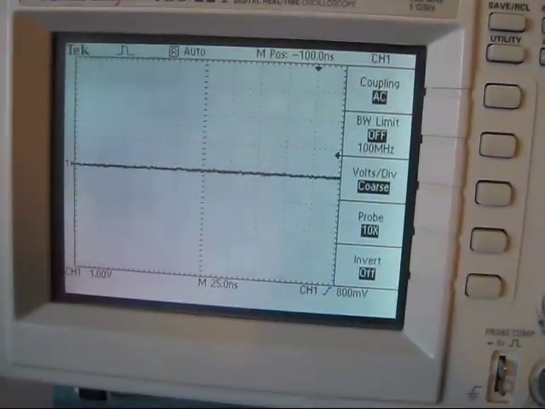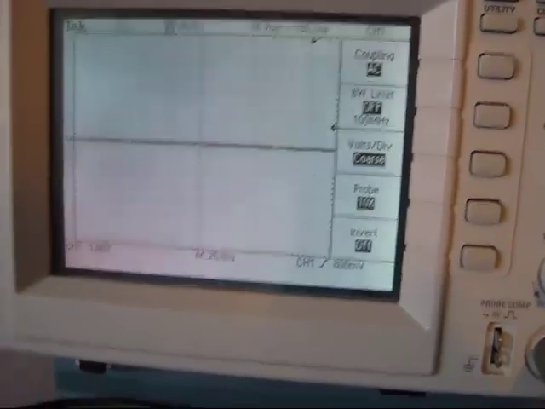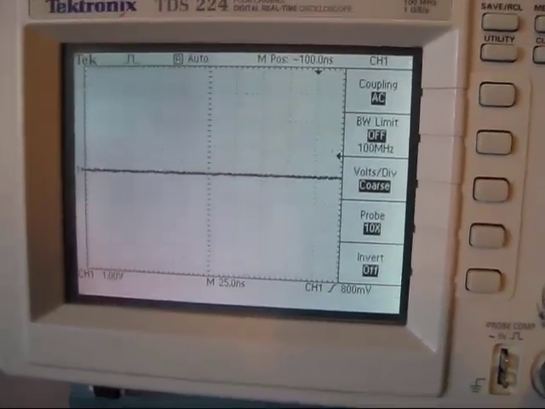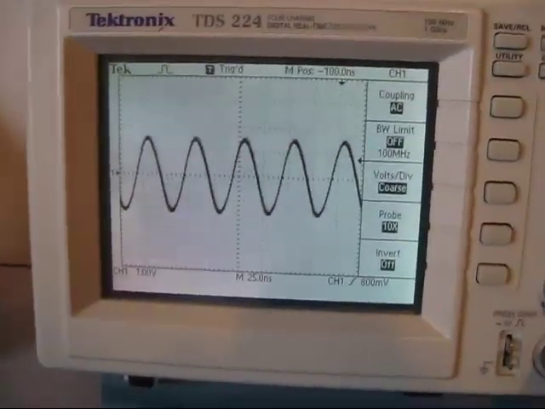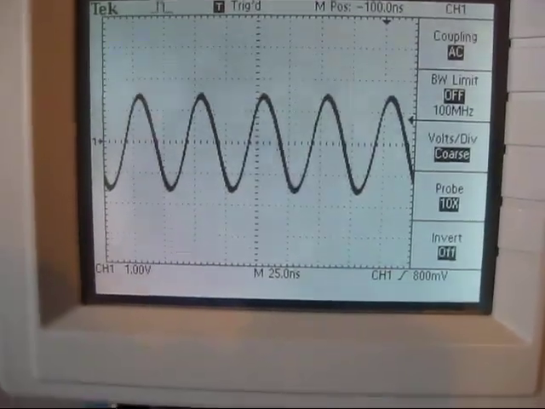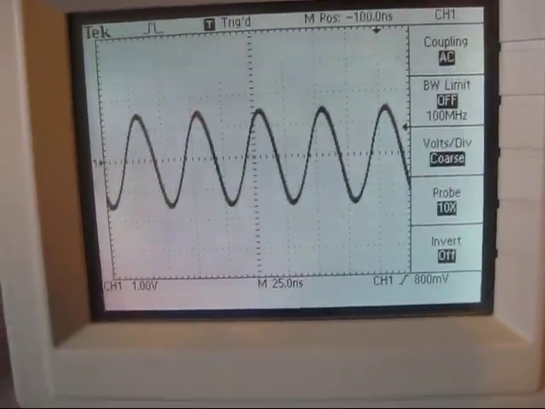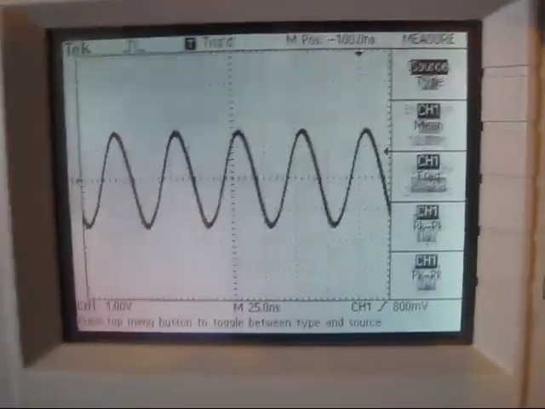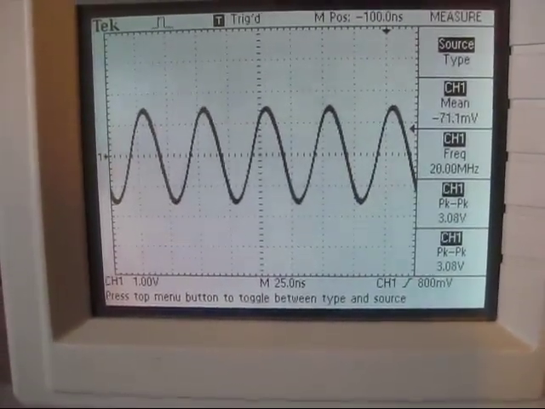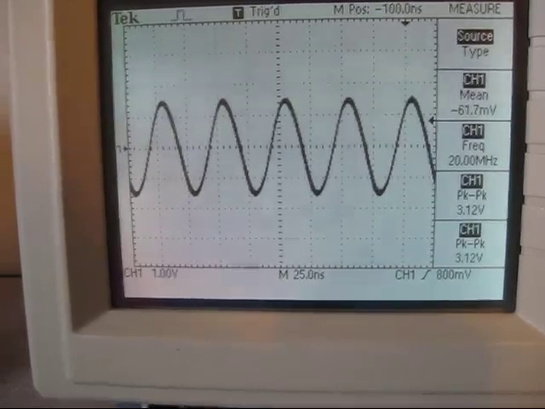Alright, so I haven't turned on the power supply yet, but do note that this is AC coupled, so I just changed it so that you can see it a little bit better. Alright, so there we go. So we've got a decent enough looking sine wave, and according to the oscilloscope, the frequency is 20 megahertz, plus or minus quite a bit.